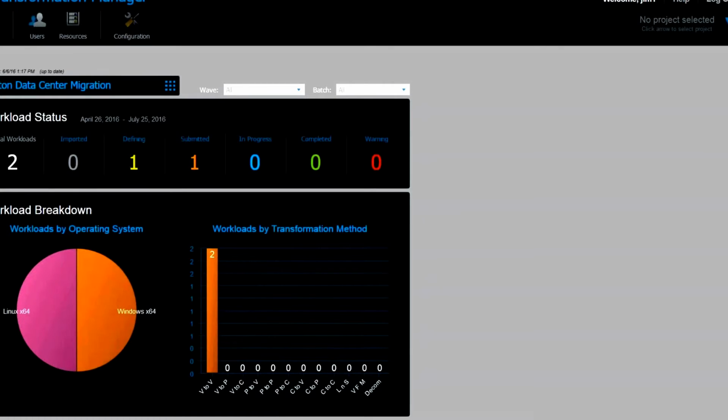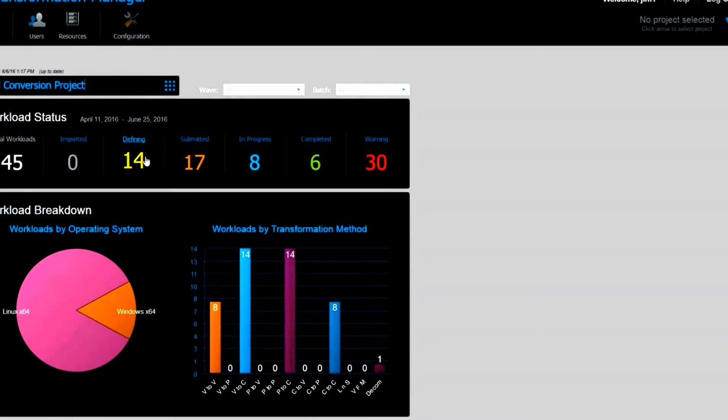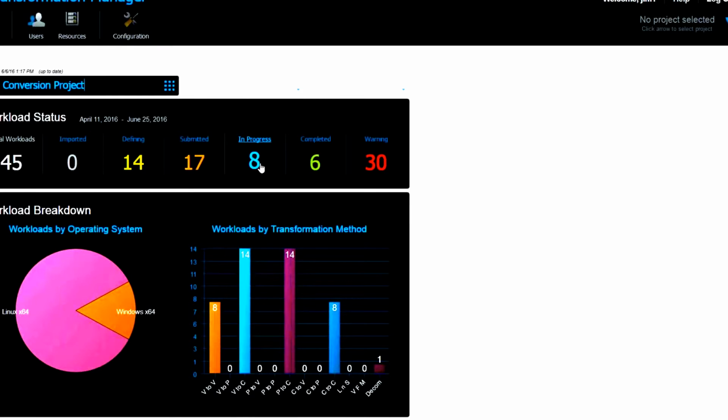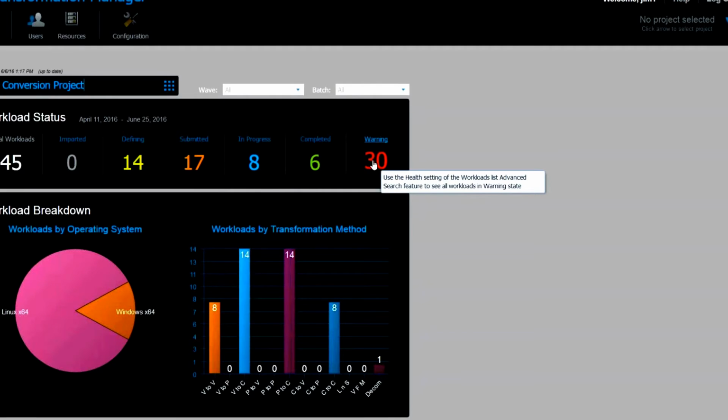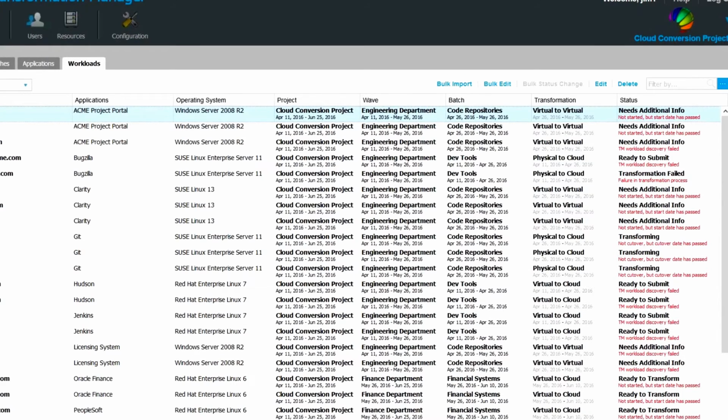we've got a really nice built-in feature that will let you quickly drill into any of these categories. So for example, to quickly see all of the items that are in any type of an error or a warning state, you just click on the warning number here, and that'll take you directly to the workloads list, showing only the items that are in that type of state.